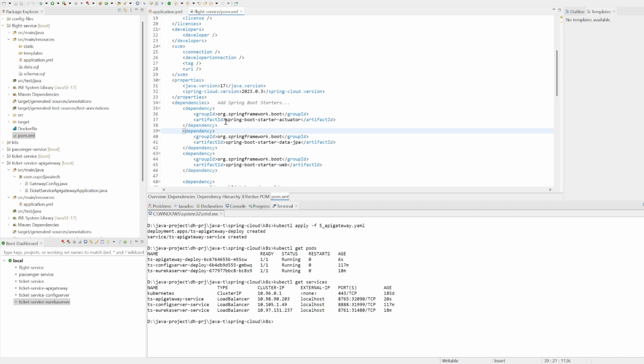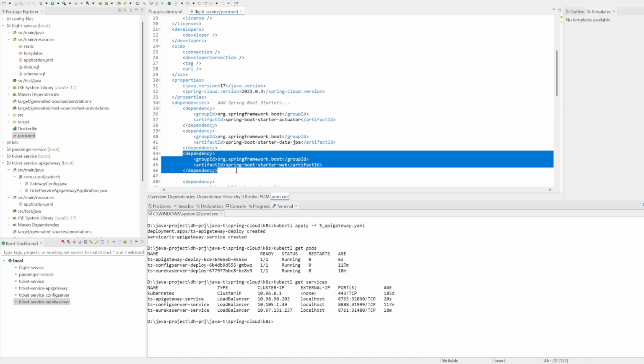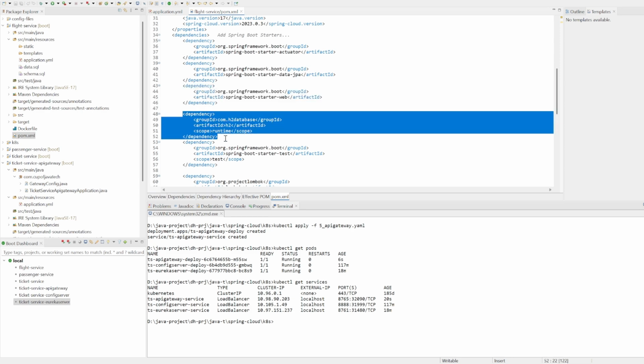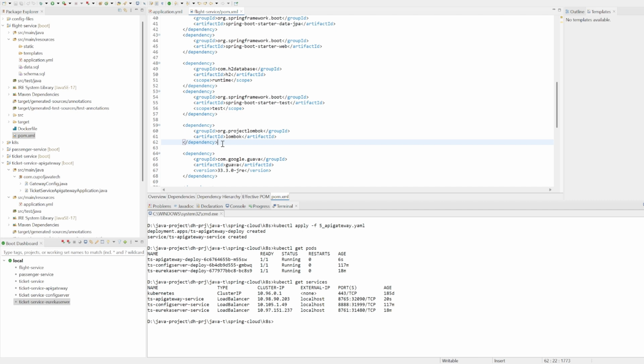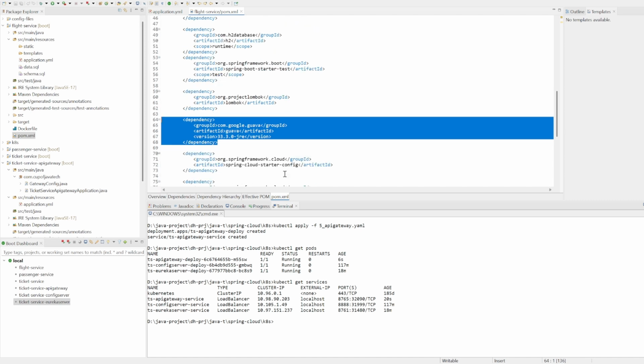the microservice, here I have the Eureka dependency, then there is a JPA dependency as well, and web starter dependencies. I have also used the H2 database as an in-memory database, and I have used Lombok for adding the auto-generated properties like getters and setters and everything. And then I am also using Guava for some precondition checks.